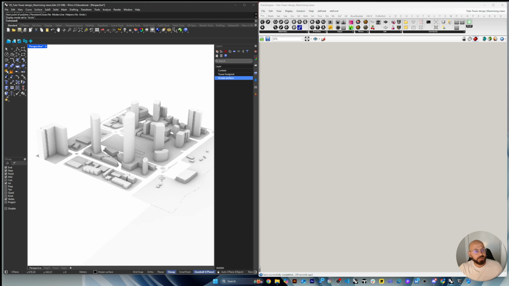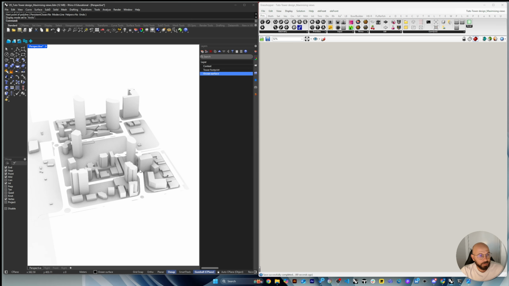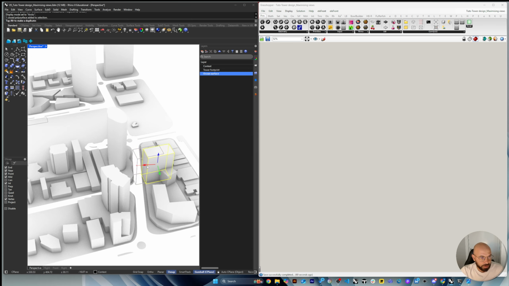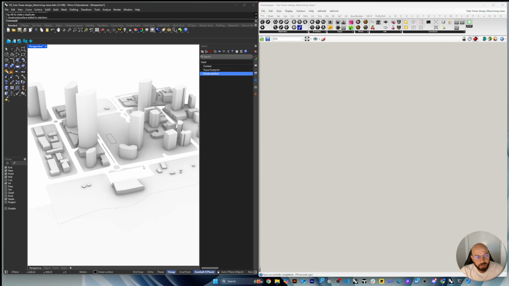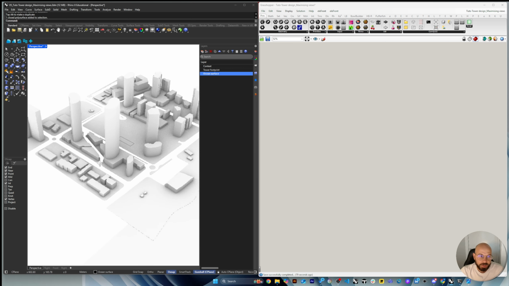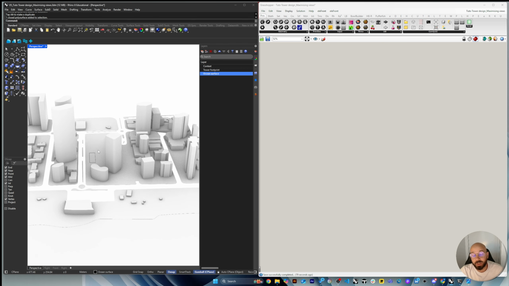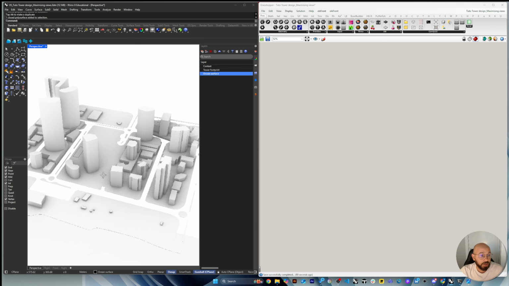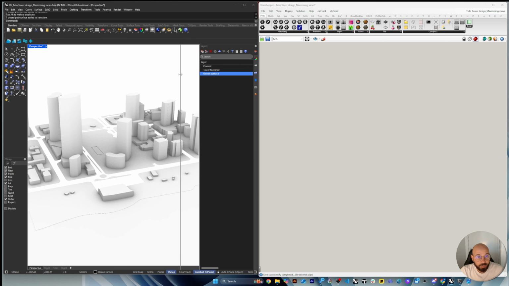Alright, so first things first is to have a 3D model. So here I've got a basic 3D model of Broad Beach. You just need a basic 3D model of the city. You can get them for free online on some websites. I'll put the link in the description where you can download some of the 3D models for Rhino. So I've basically got my Rhino model.